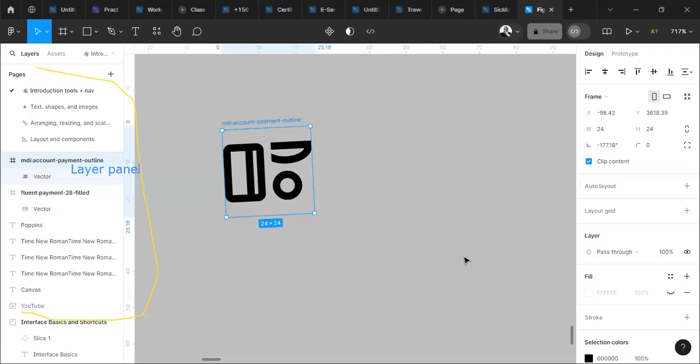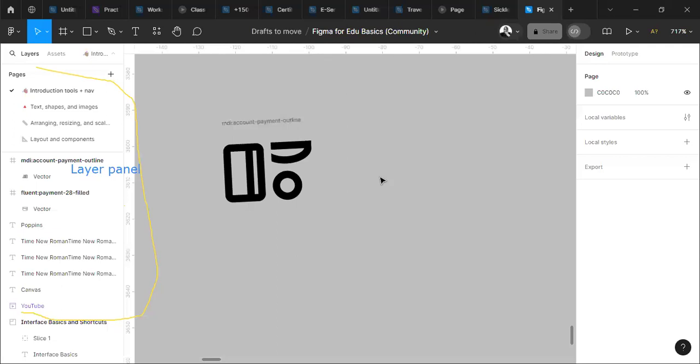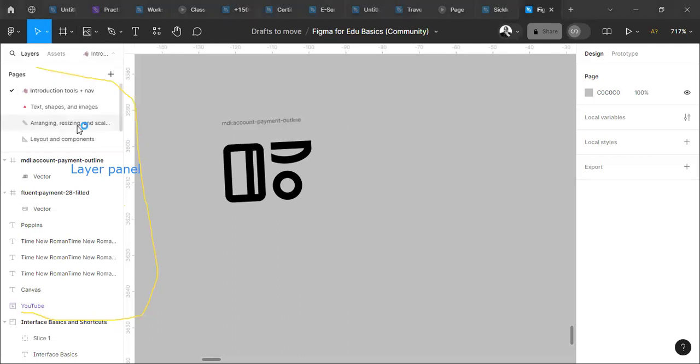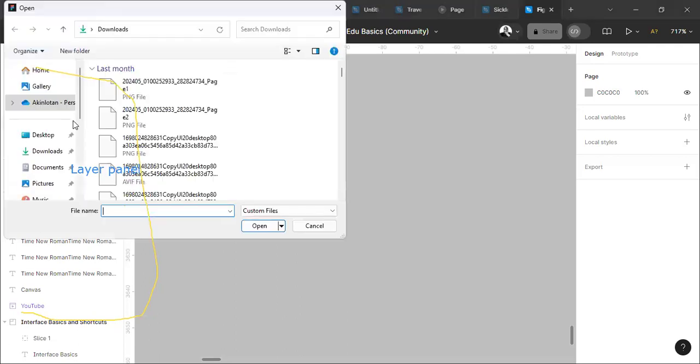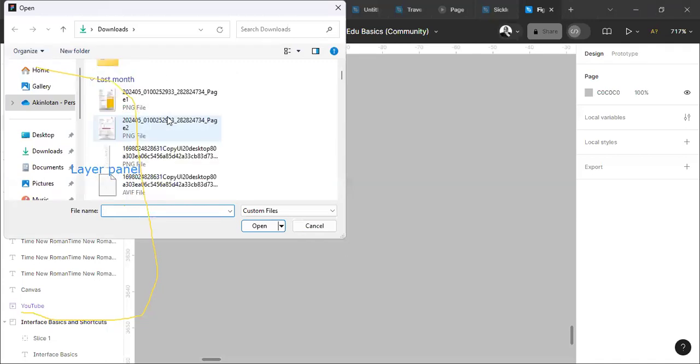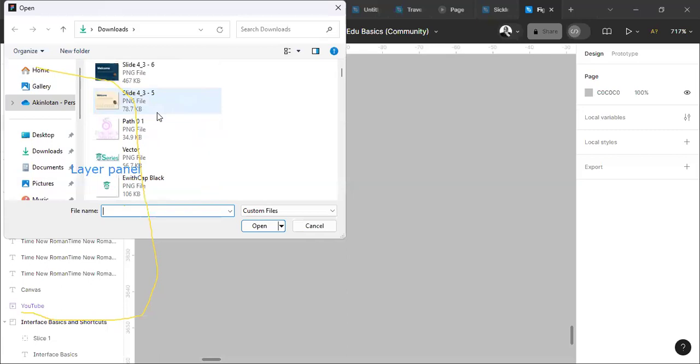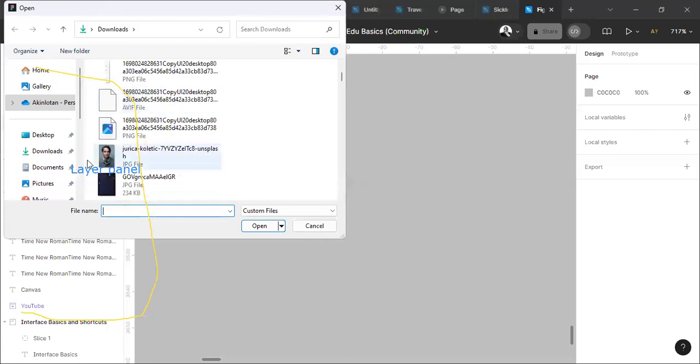Okay, how do I import an image on Figma? Very easy. I have explained it earlier. You can import an image by using this section here, and select place image. When you select place image, it opens up your system. I don't know if I have an image I can place here. Oh, okay, yeah. I found a random image. Okay, and you say open.